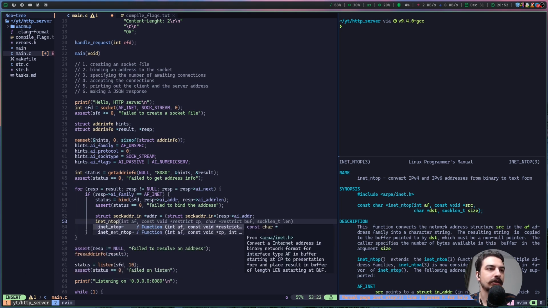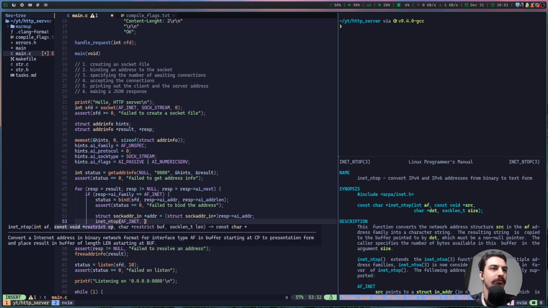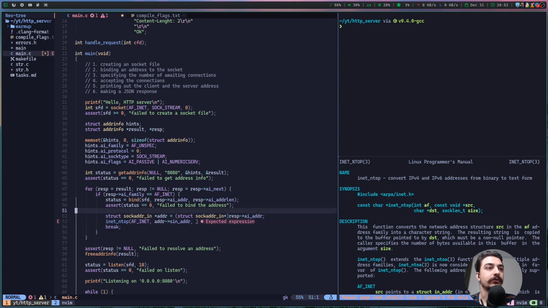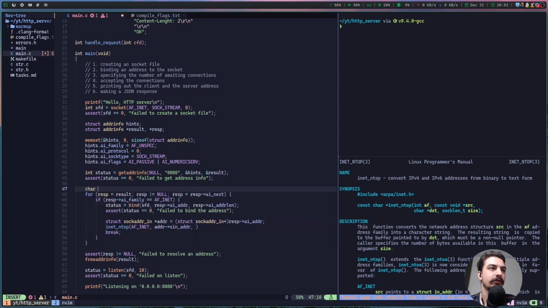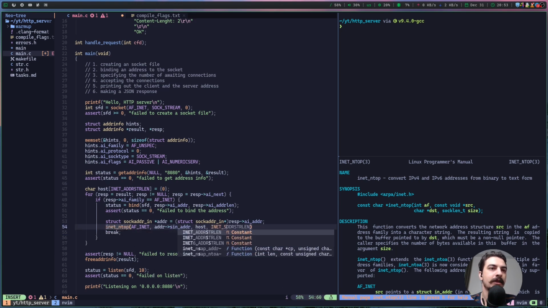So we say inet_ntop, we have the address family AF_INET, and we give the address, the socket internet address, and the buffer. Oh, we have to define our buffer here. We have a host that contains the address string length, filled up with zeros, and we are passing it here, and the length should also be the address string length.